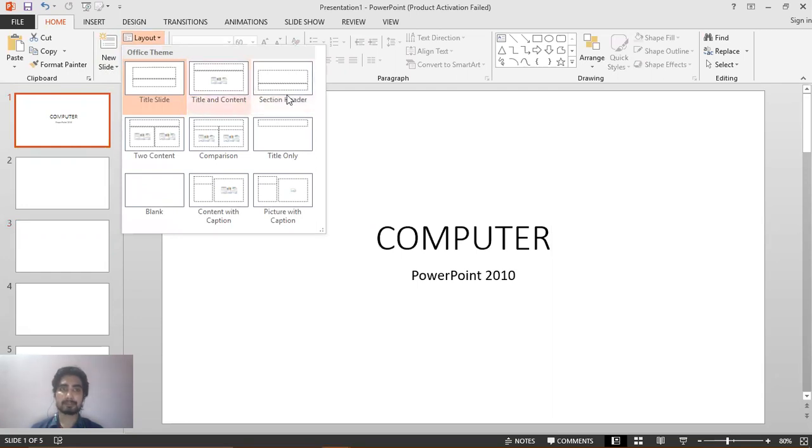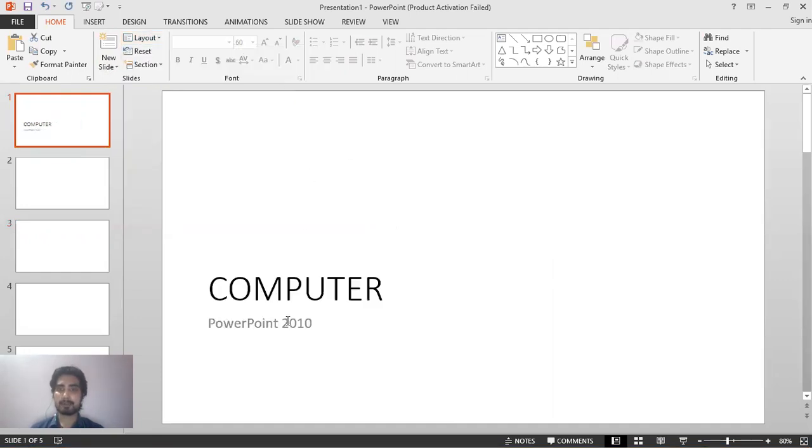For example, suppose if I select, I want section header for this slide, so I will click on that, and that slide layout will be applied. And you can see that the changes have been made on this slide. So this is how we can change the layout of a slide after inserting the slide in our presentation.